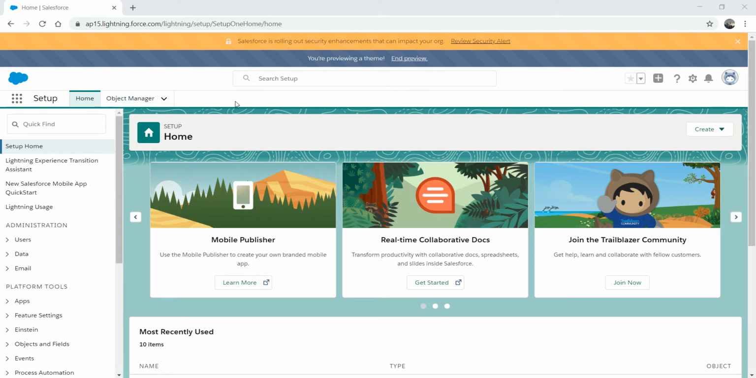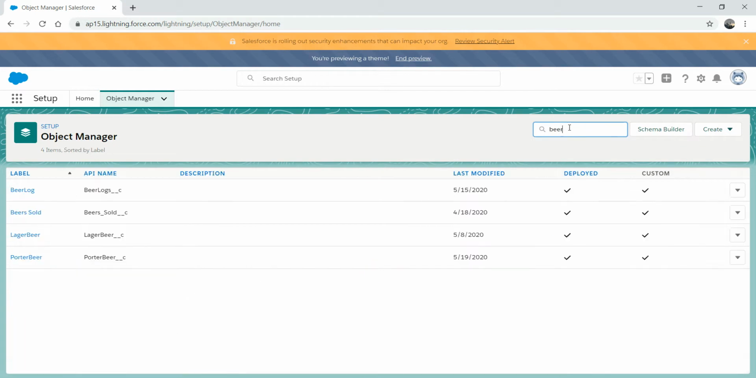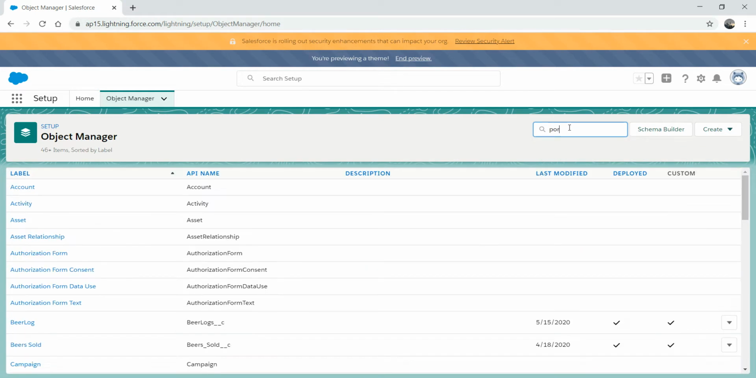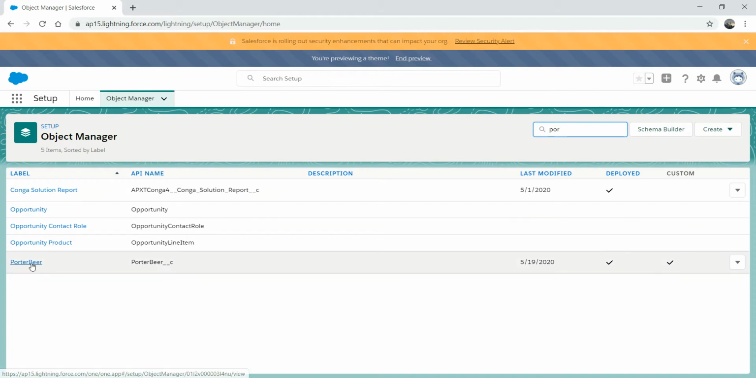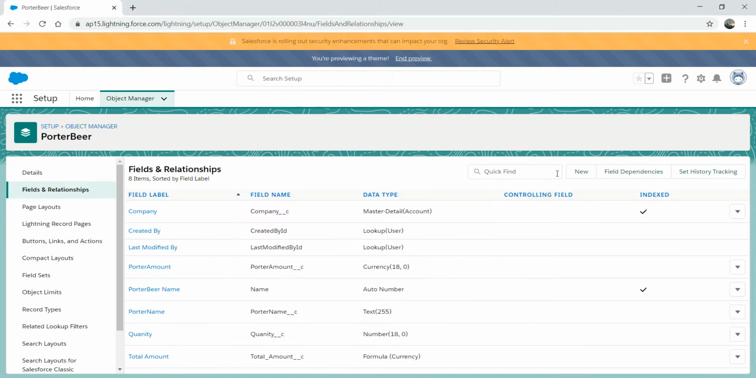The way to get into a custom object is by going to Object Manager. To get into Object Manager, you need to go to Setup, which you can do by clicking the gear cog icon in the top right-hand corner and choosing Setup. Okay, so let's look for this object called Porter Beer, and let's create two fields: amount approved and amount rejected.